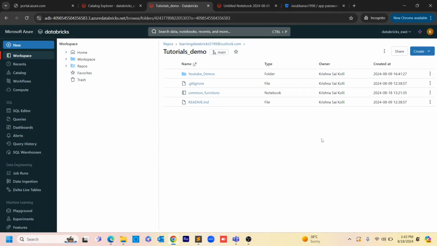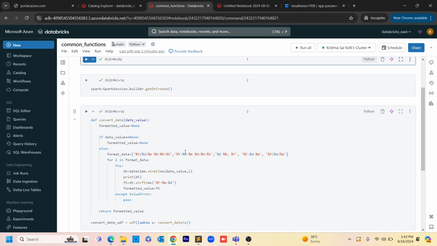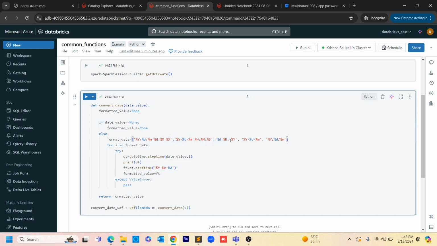In my previous video, you have already seen how I created a common functions notebook and how I created a convert date user defined function here. Now in this video, I'm going to create one more notebook, and I want to create a data frame with a string column having different types of formats, which we specified here, and then apply this user defined function to that column.